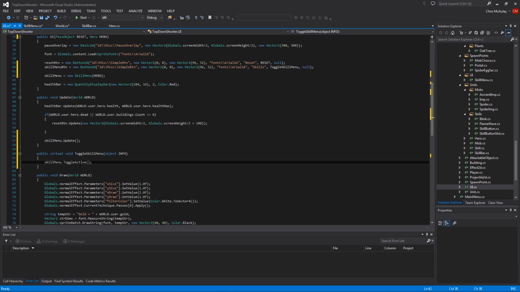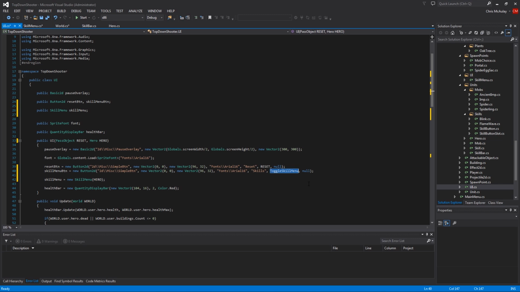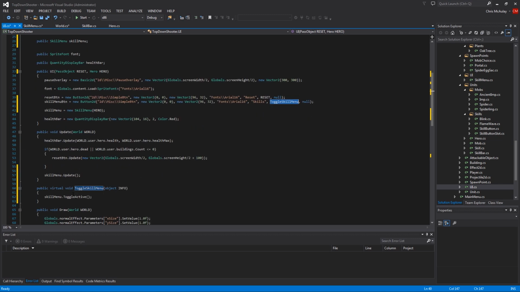Now, could you have just put skill menu dot toggle active in here? Yes, you could have, provided that you add object info to its parameters. But this allows us to do something in this class if we need to as well. This style is more versatile. You don't always know exactly everything that's happening in your code, or you haven't planned ahead a year or whatever. So making your code more versatile like this will save you time in the long run oftentimes.